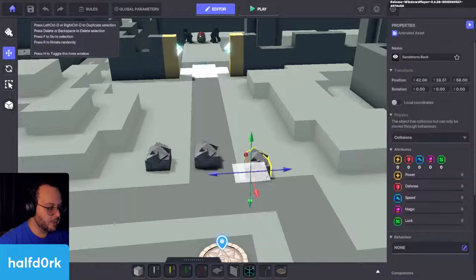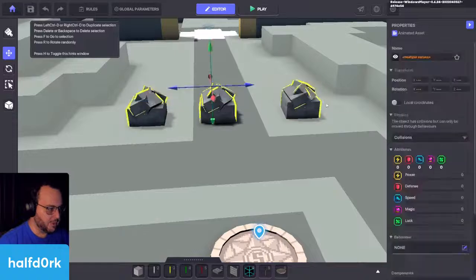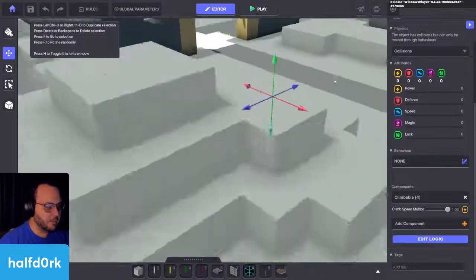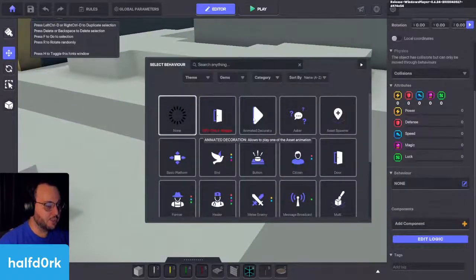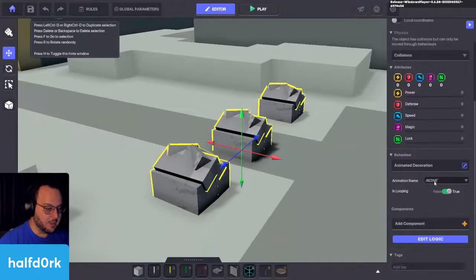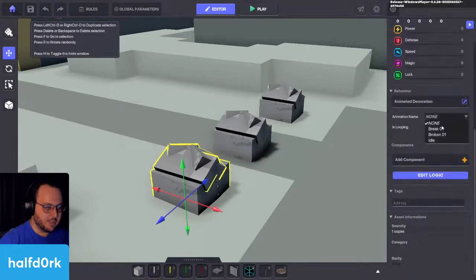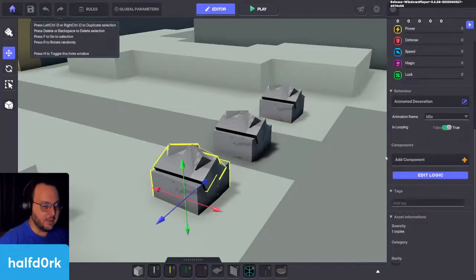So with our rock, we have 3 animations. So let's go ahead and add an animated decoration to all 3 of these. So animated decoration, as we saw in a previous tutorial, allows us to choose between a drop down here of what animation is either looping, or just static. So for our static animations, we had the idle and the broken. And we don't need to loop these because, as we saw, they were a single frame.